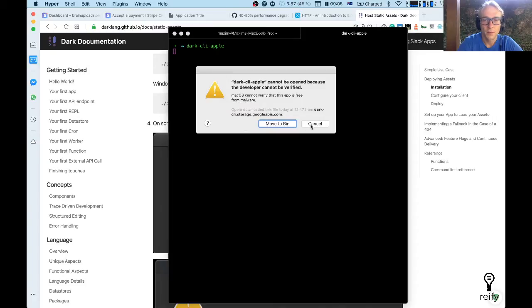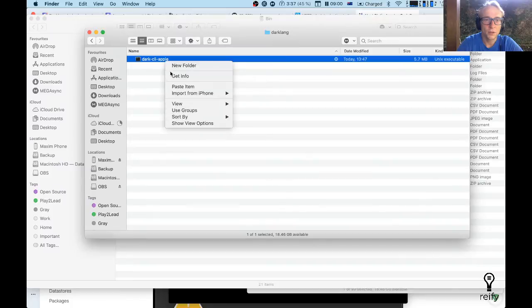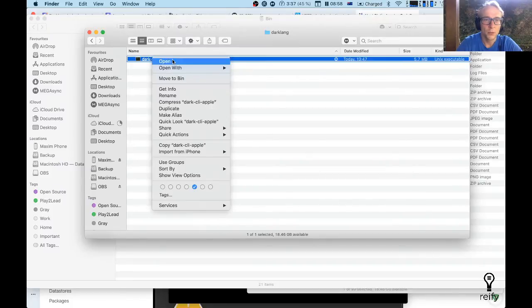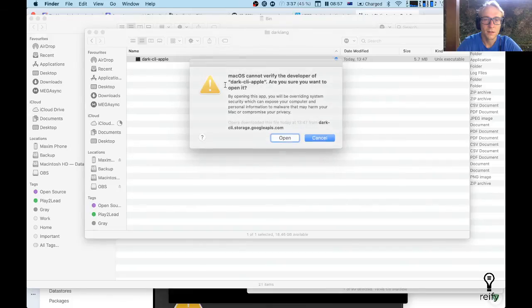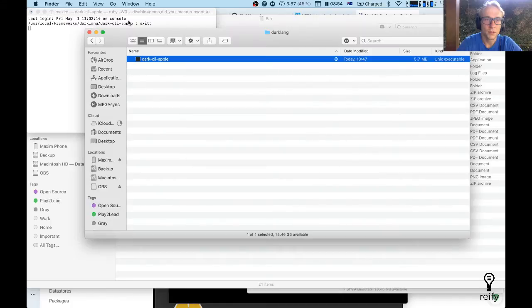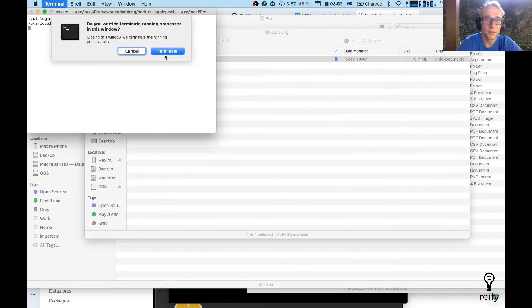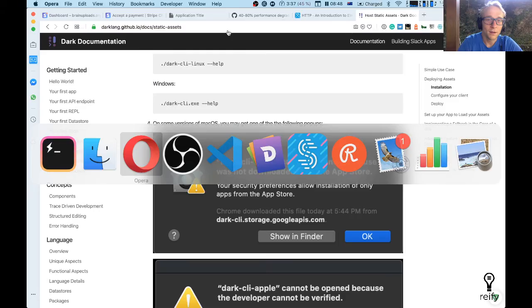Okay, it can't be verified, and it kills. So what we need to do is press open on this, and then it will say, hey, I don't know what it is, don't open this. But after that we tell macOS, and it's fine, don't worry about it, it's not that bad.